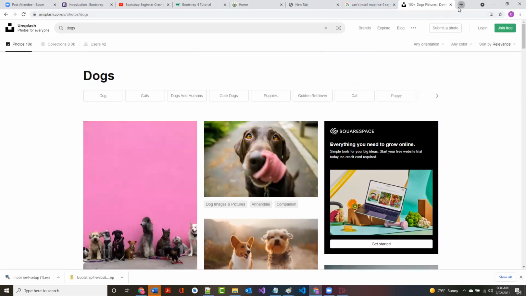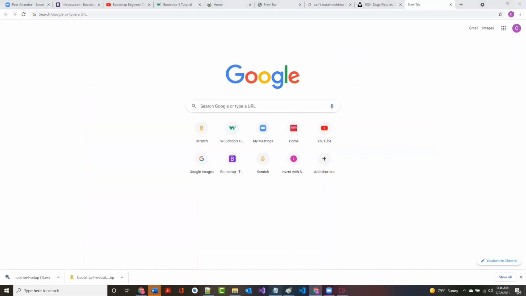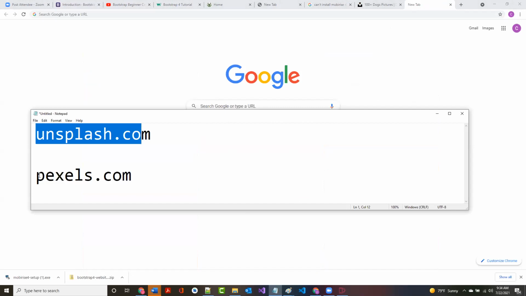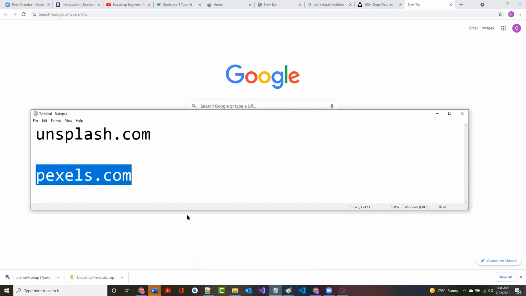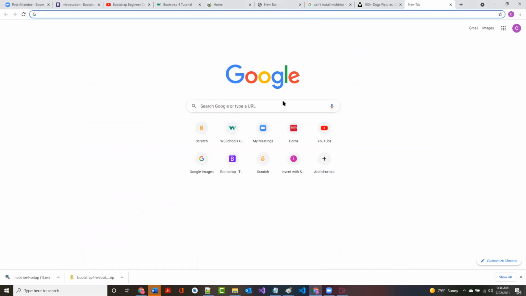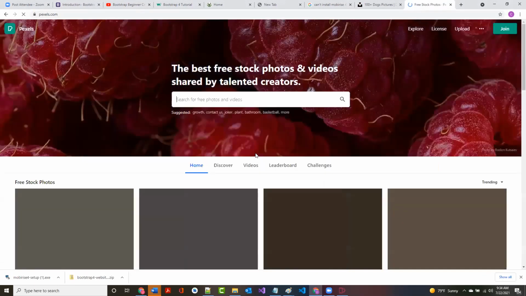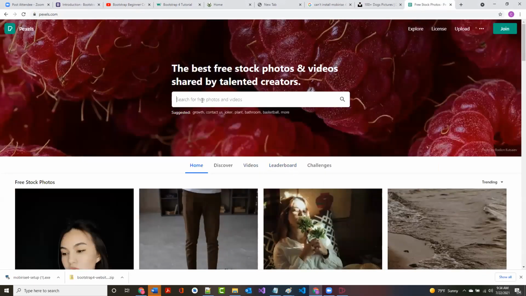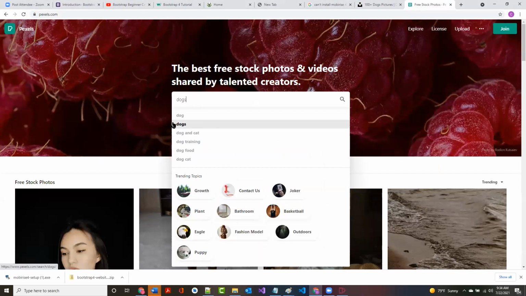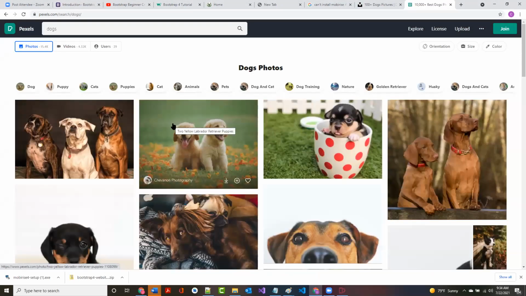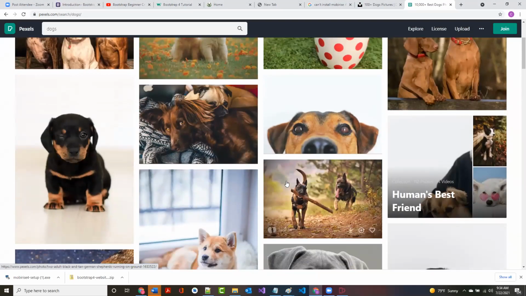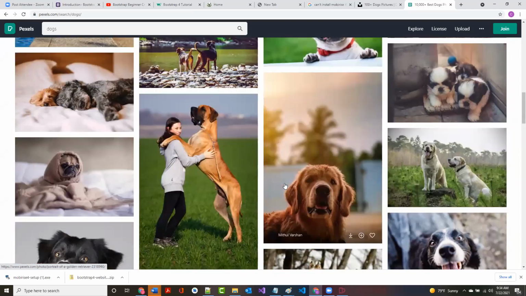Now, I'm going to come back up here and go to the other one that I just showed you, which is pexels.com. All right. So I'm going to go into pexels.com. Very similar looking site. And I'm going to come in here and again type in dogs and hit enter. And you can see I get a lot of pictures of dogs.